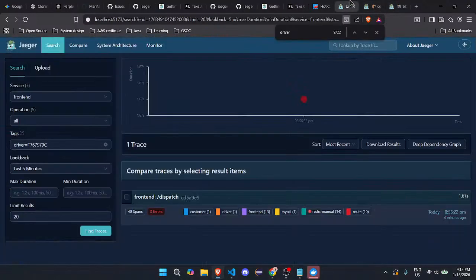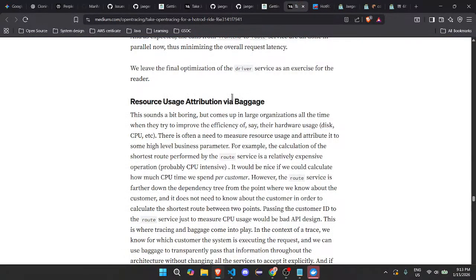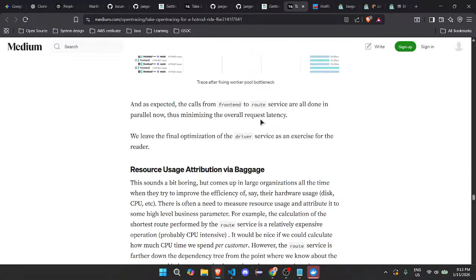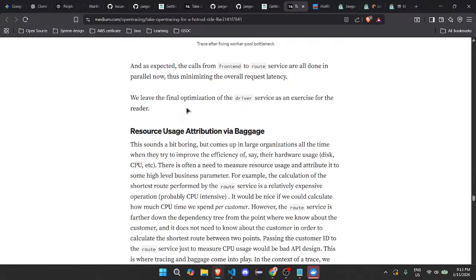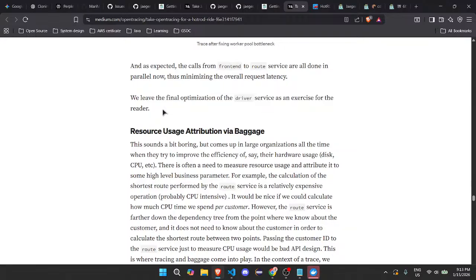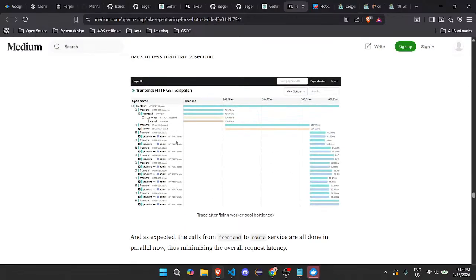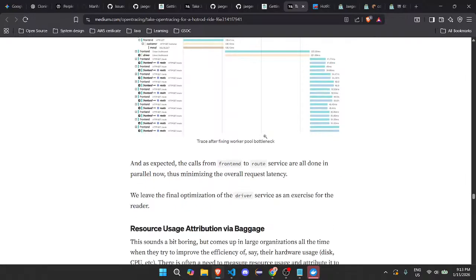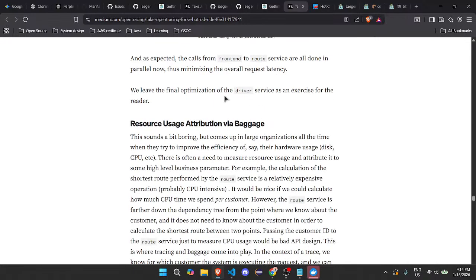Where's the architecture? Did I close it? Yeah, I closed it. Okay. Front end to route service, thus minimizing the overall request latency. We leave the final optimization of the driver service as an exercise for the reader. Driver service. Oh, this one. The reason for this optimization, okay, we have to figure that out.